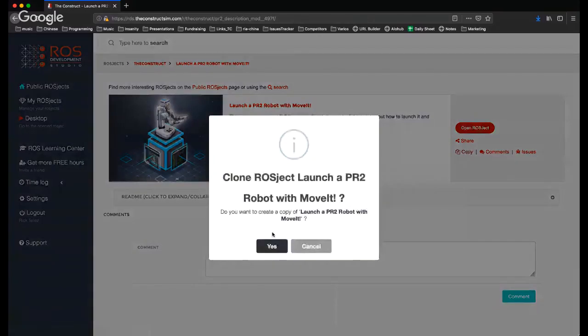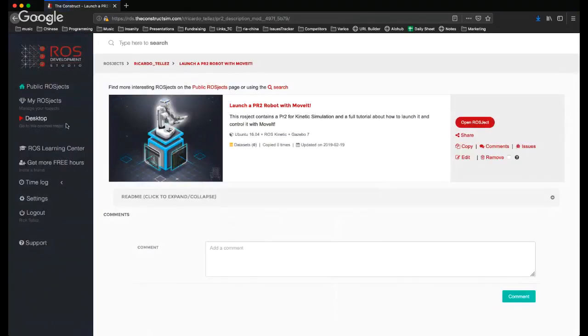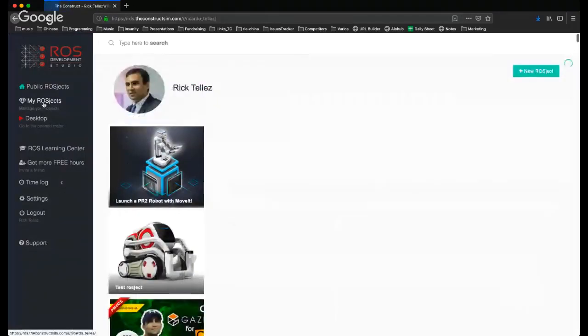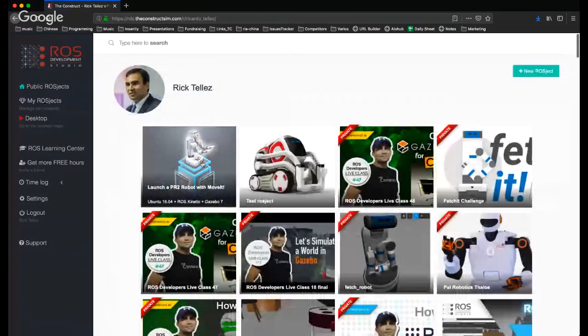Then if you clone it, you will have a copy of this ROSject in your own ROSject list. That's interesting because then you can modify it. It's a copy with which you can do whatever you want. So I'm going to copy it, and it's copied. If I go to my ROSjects now, you see you get a copy of it.